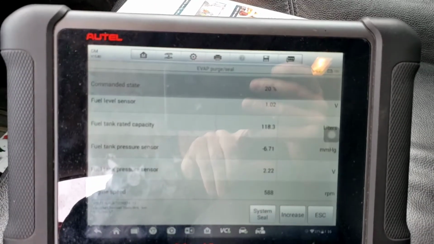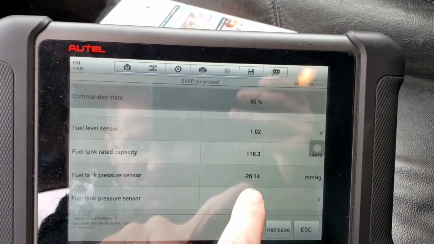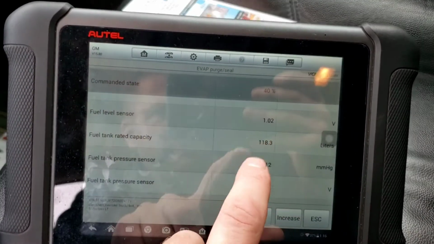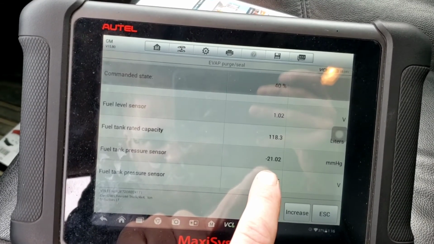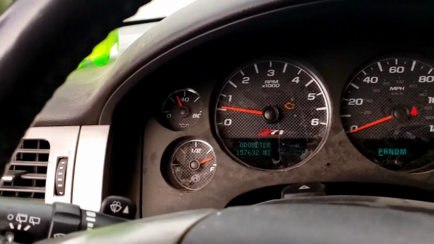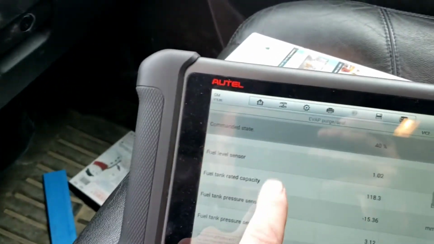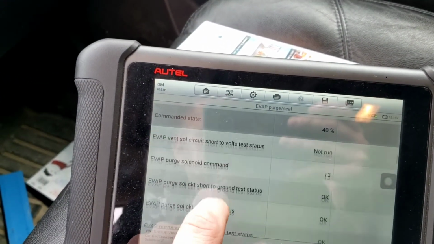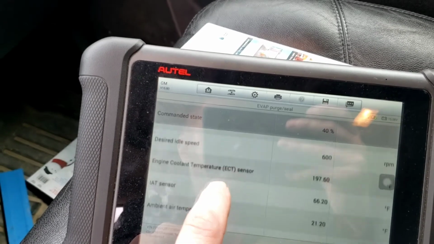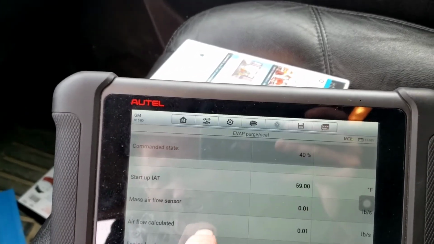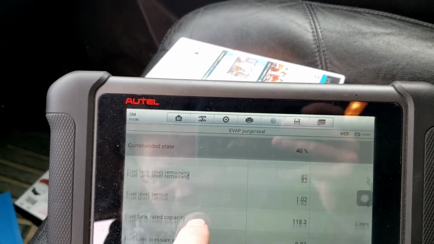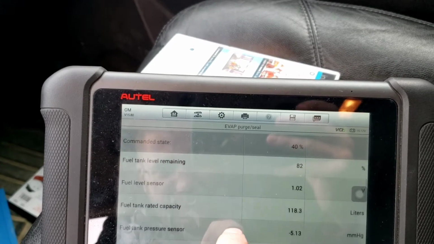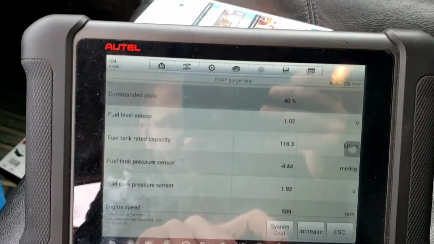So I'm going to increase it again. If you look here, I'm increasing it. I'm at 40%, negative 23%, 20%. It's running like crap because it's pulling vacuum. It should not be venting now. It's not venting. Now it's venting because the computer just took over there. Let me get back here. Yeah, it opened the vent up, that's why.